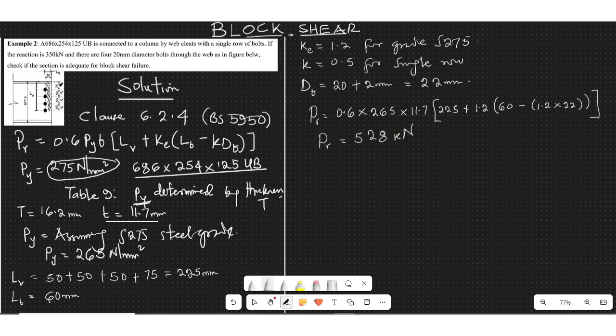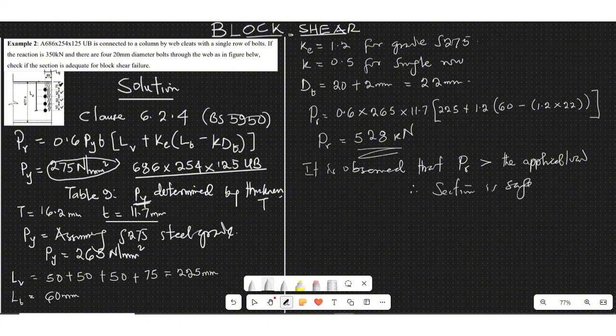kilonewton. All right, and you see that it is observed that our block shear is greater than the applied load. Therefore, this section is safe. So you see, in a simple way, we've been able to design for block shear.